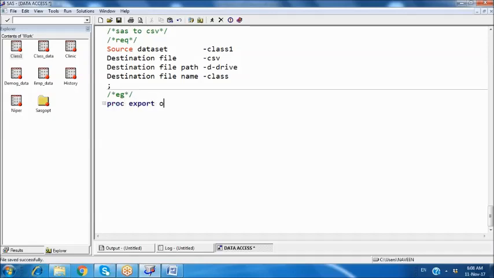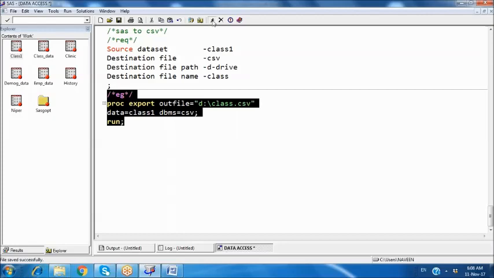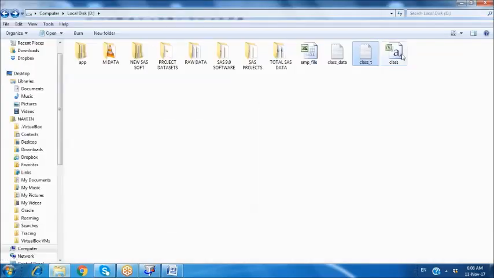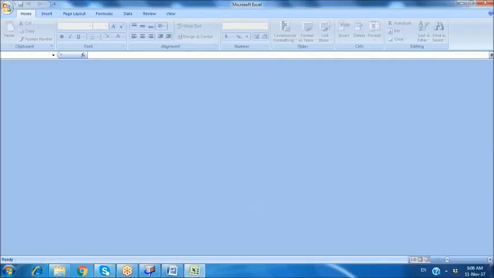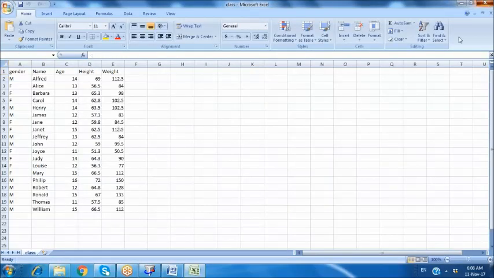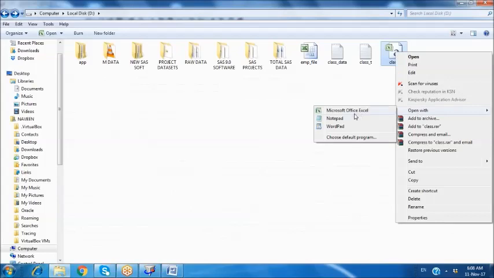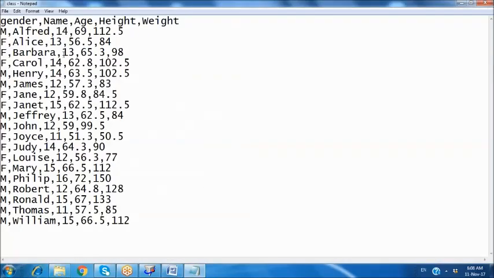Proc export outfile D drive class dot CSV from the class 1 dataset, dbms CSV. So CSV file, in the front end, same like an Excel file. Say open with Notepad. Data separated by comma.